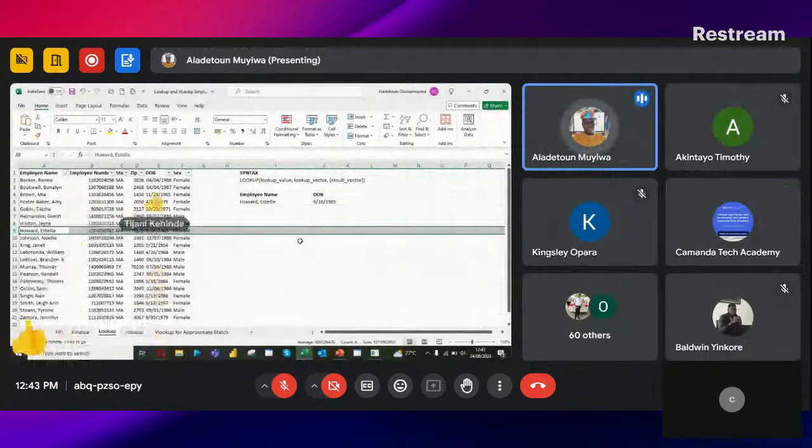If you try to use this lookup function and you have not sorted your lookup range in ascending order, then whatever we do, we come up with a wrong result. Let me just show us once more. Then if anybody has a question, he or she can ask.